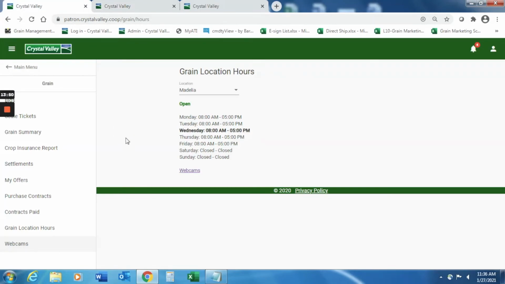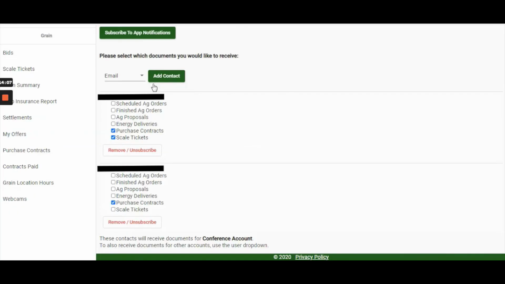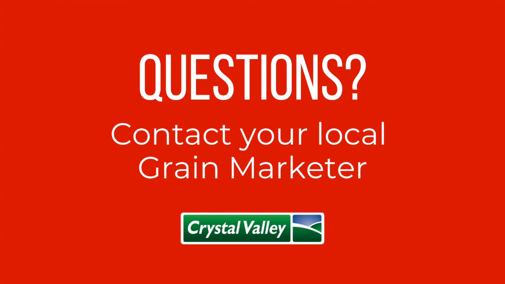Okay, so that's a quick run through of all the different things we have in the app. One thing I didn't cover is that the upper right hand corner shows notifications. If you want to see your notifications, including scale ticket notifications, you can go into manage my notifications. From here you can choose purchase contracts, energy stuff, scale tickets, energy deliveries. From there you can choose what you want to get and what you don't want to get.